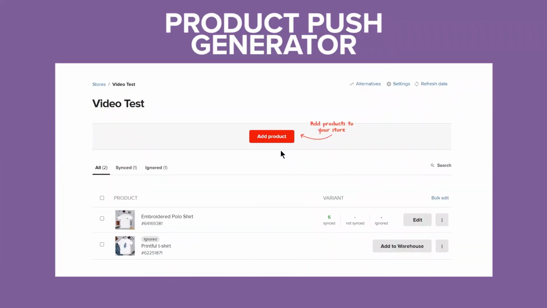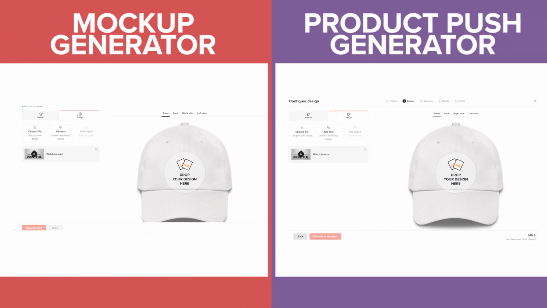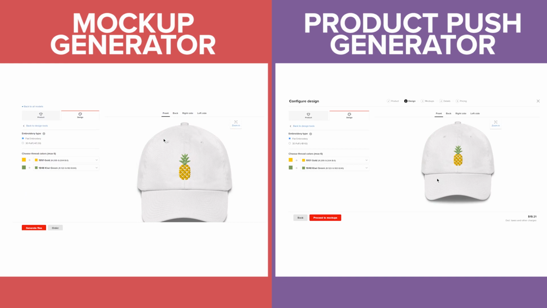I hope this video helped you understand how our embroidery generator works and will make creating your embroidered products easier. As I mentioned before, we went through the steps of our embroidery mockup generator, but the layout is the same when adding embroidered products to your store with our product push generator.